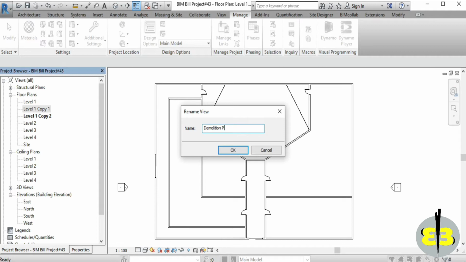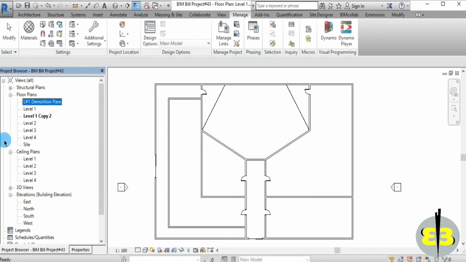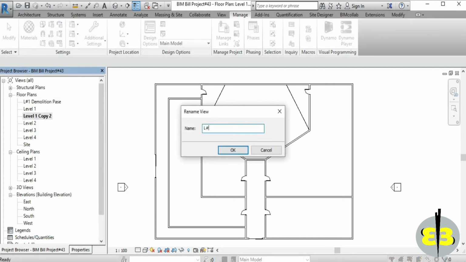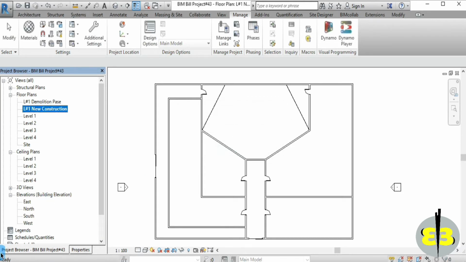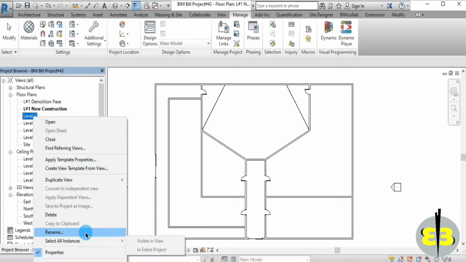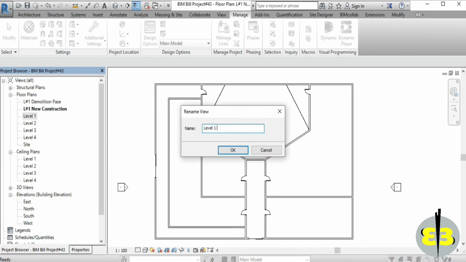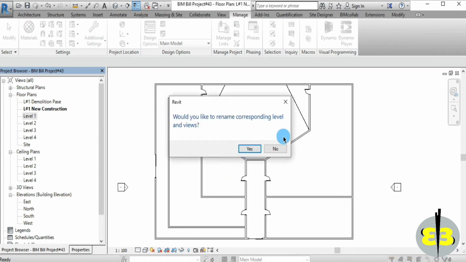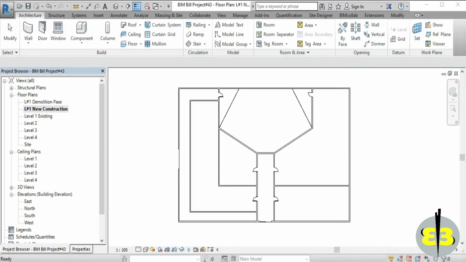Now right click on one of the copies of level 1 and rename it as Demolition phase, Demolition phase of level 1. Hit OK. Now come to the second copy and rename it Level 1 new construction. So now we can see that we have three different views. One is level 1. Also rename level 1 as the existing phase. Hit No. Let's see how the concept of phases works out.